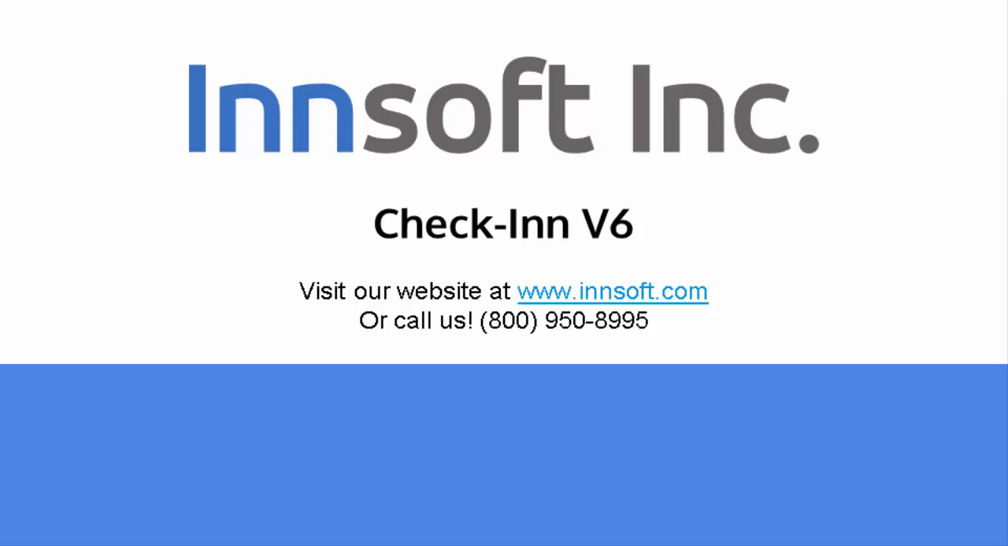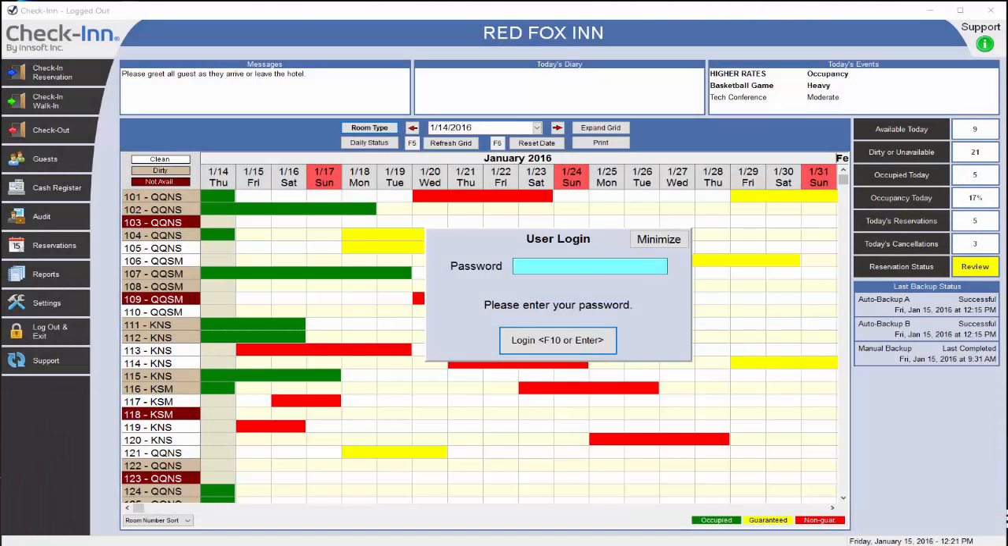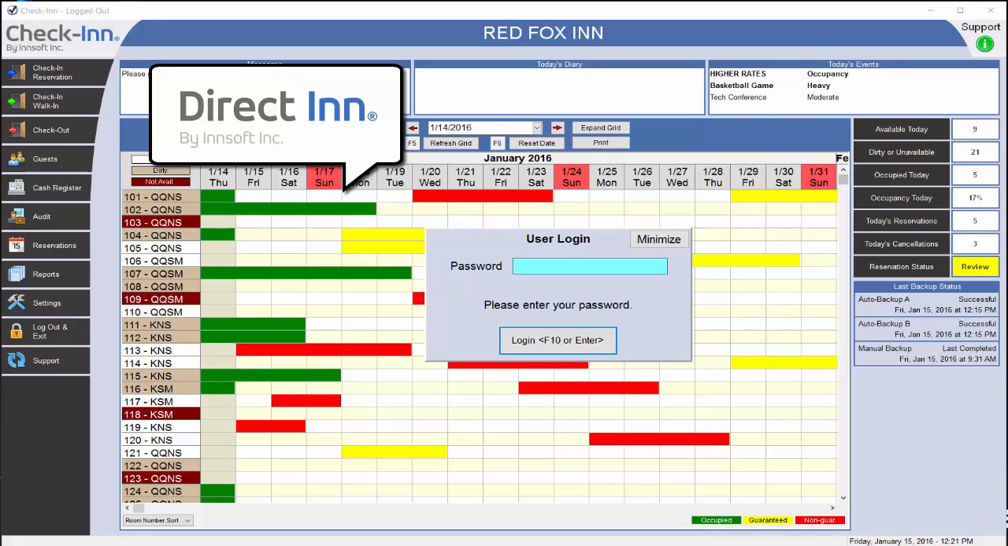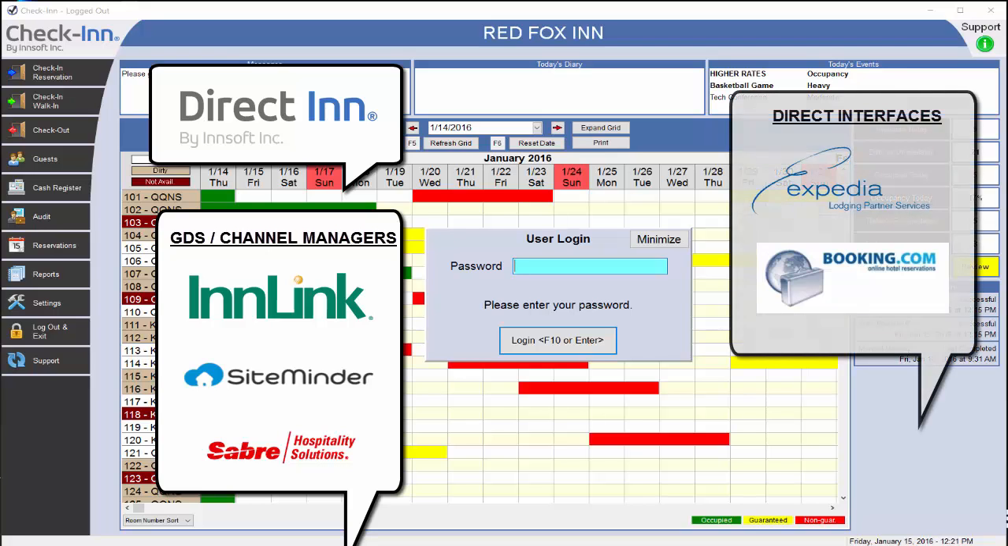In this tutorial, we will be demonstrating how to create a reservation using the reservation button found on the main screen of check-in. There are several ways to accept a reservation. To save time and help prevent overbooking, many properties choose one or more of our internet reservation options. These include our direct-in booking engine for your property's website, GDS and channel manager interfaces for several different providers, and our direct interfaces to Expedia and Booking.com.